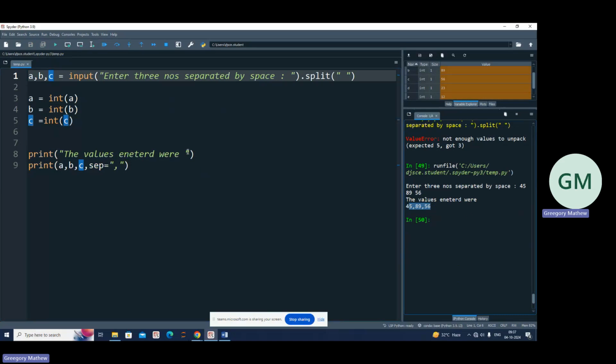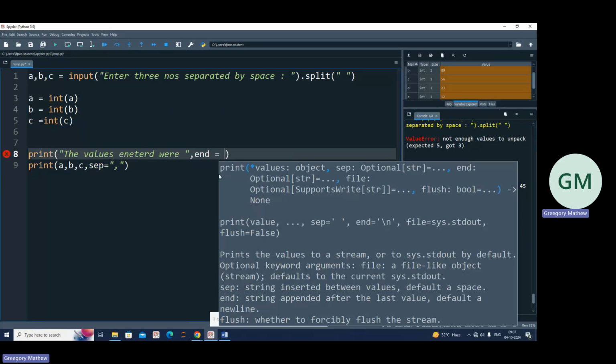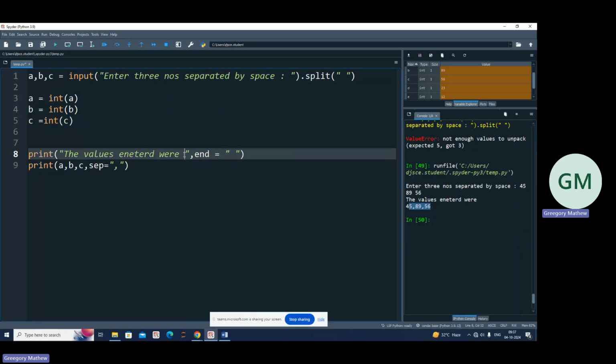To tell Python not to enter a new line character, but to continue on the same line, I will now need to specify how it ends. So I put a comma, I put an end, and within the end, I will specify that the line should end only with a space. So now when I run this command once again, 45, 89, 56. Now I get everything on the same line. The lines entered were 45, 89, 56.